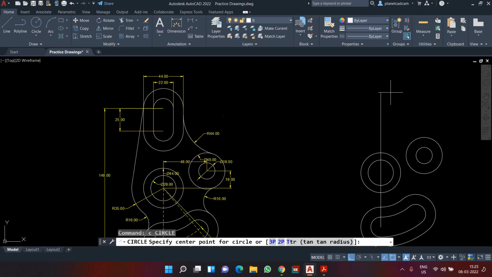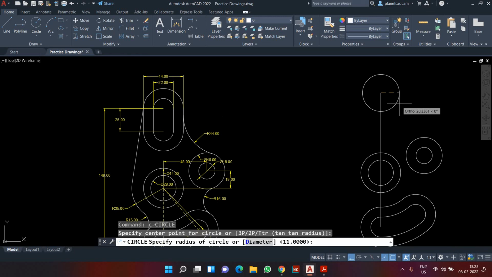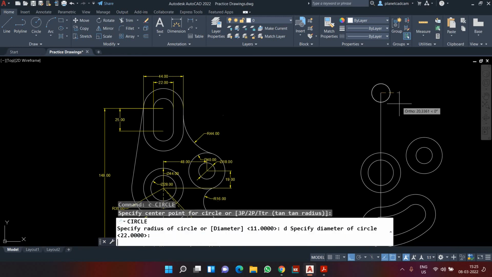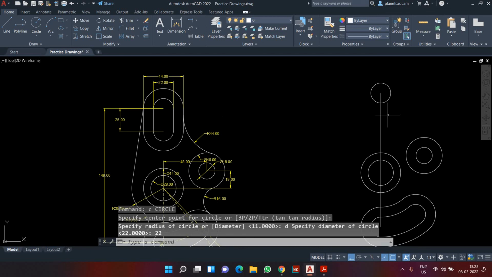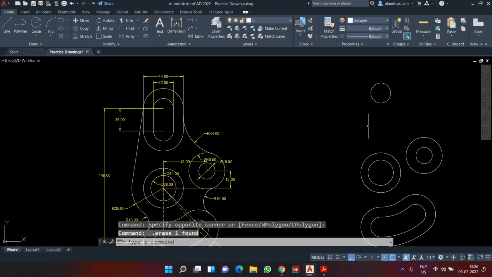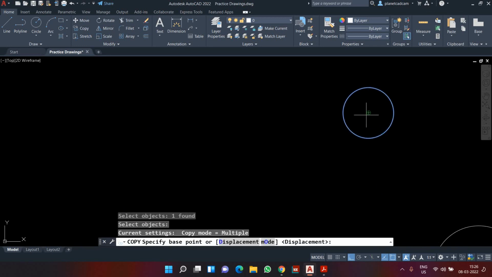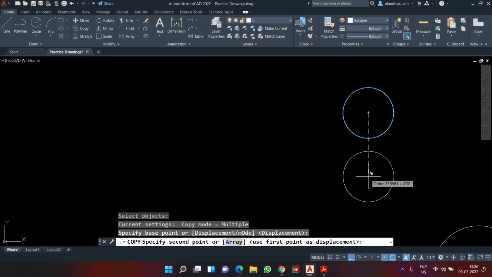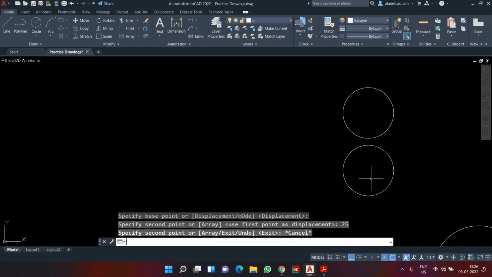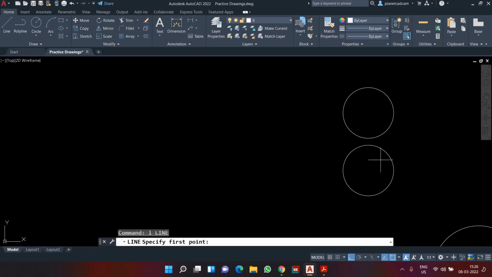Then what I will do is, I'll create a circle here, okay, at the very end point of the line of diameter 22, the smaller one. Okay, I have created a circle here of diameter 22, and then I'll delete the line. Now I'll copy this circle, CO enter copy, from this center going downward with a distance of 25. So I copied the same circle at a distance of 25 just below the previous one.